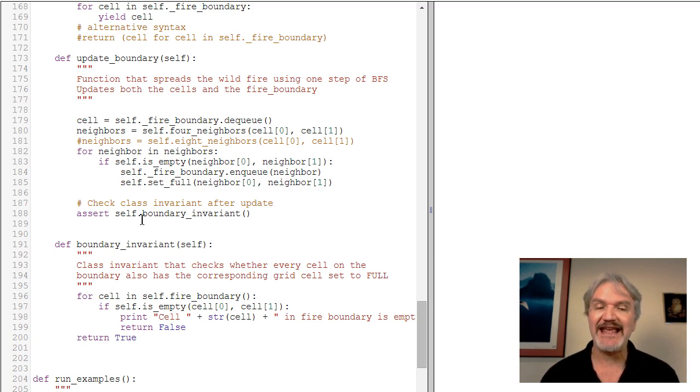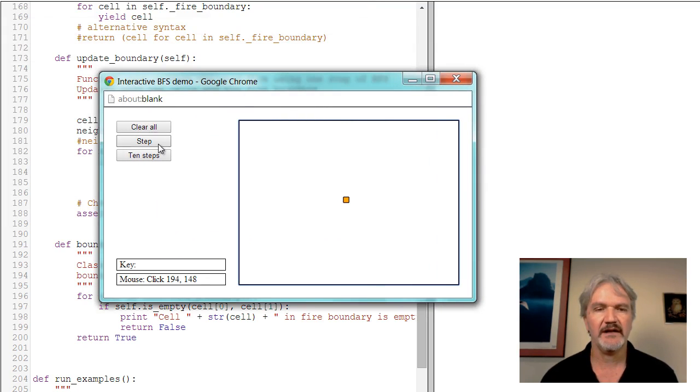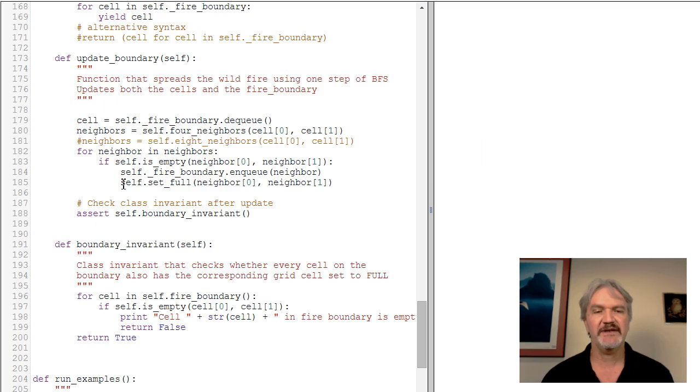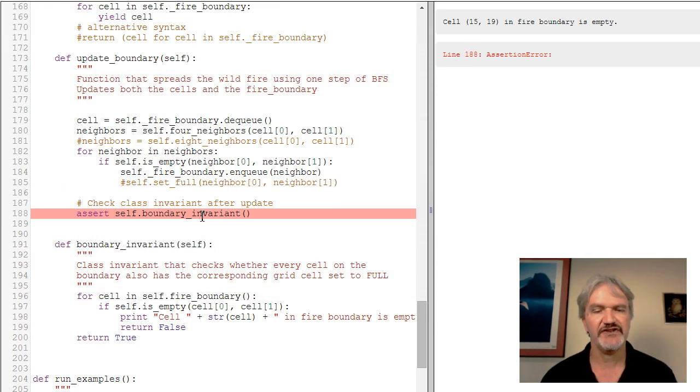I've gone through and added that invariant to update boundary. I want to check and make sure that this is true. And in fact, you can see that I guarantee it's true by just having two statements here. If I add anything to the fire's boundary, I also set the corresponding grid cell to be full. We can run this and it's all good. I'll start doing some BFS and no problem. Let's double check that it's actually doing what we expect. Let's comment out the statement that sets the corresponding grid cell to be full. If I run that, sure enough, I get an assertion error here. I added something to the boundary and the corresponding cell was empty.